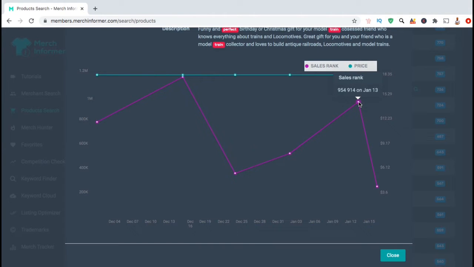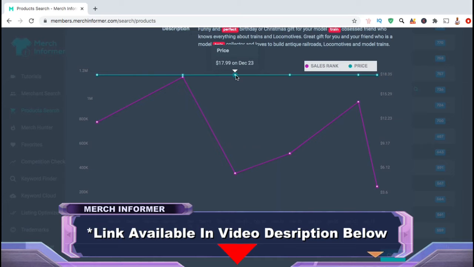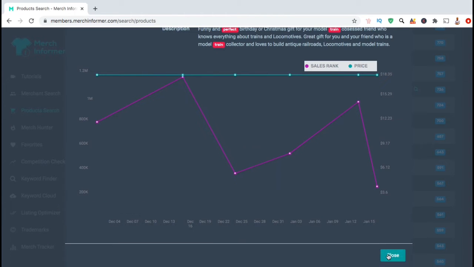You have to keep in mind that some niches can be seasonal and only sell well at certain times during the year. It looks like they kept their price consistent throughout this time frame at $17.99.